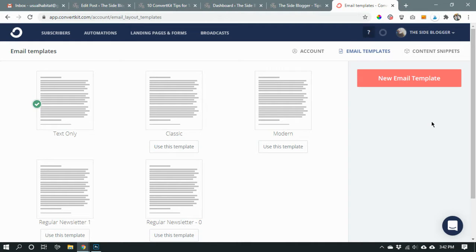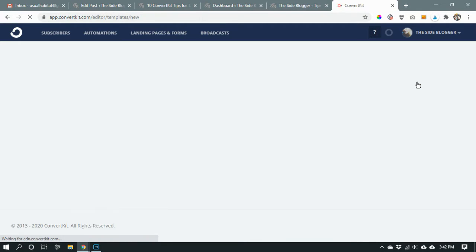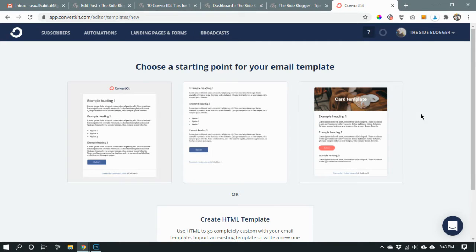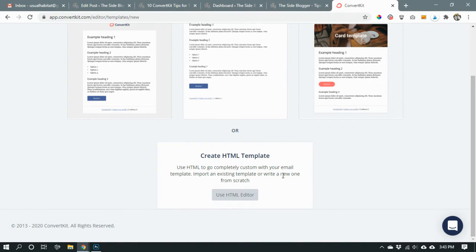Now, I already have a bunch of templates that I made before, so you can see all of these here. What you will have to do if you're creating a new template from scratch, click this button right here that says New Email Template. Once you do, in the next page, you should see 3 visual template editors and 1 HTML template.